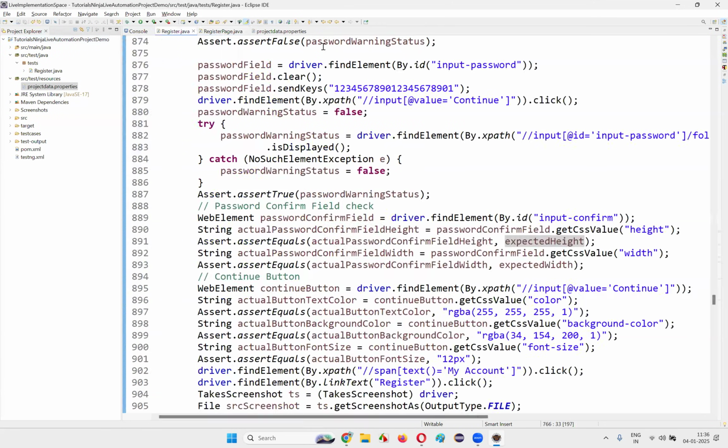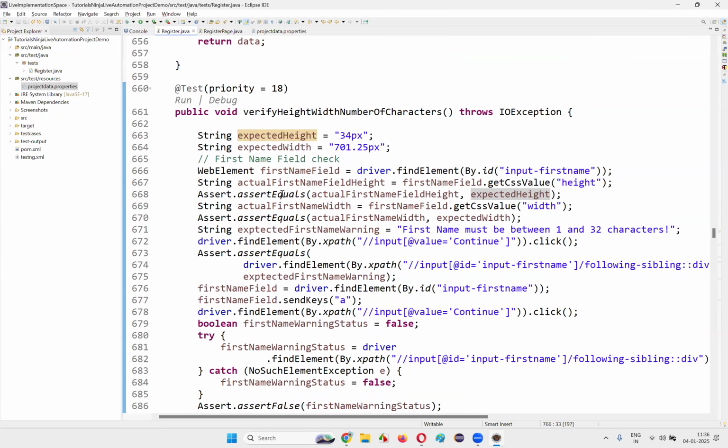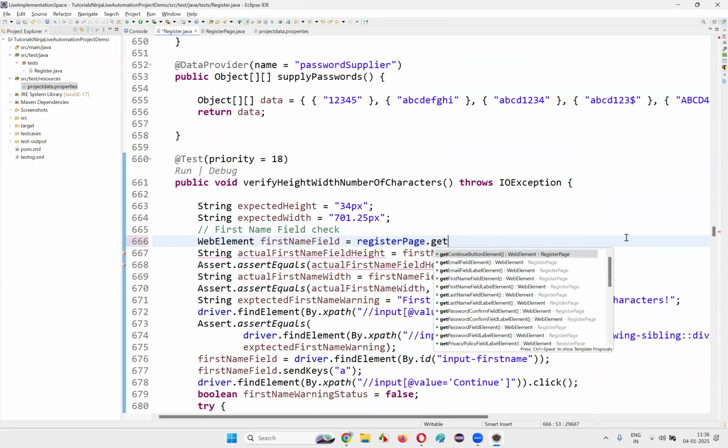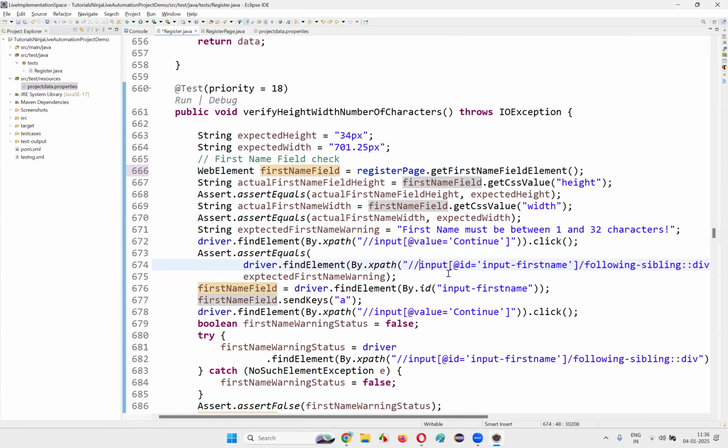So I'll change the things like this now. Let's go here to the top, and instead of writing like this, register page dot get first name field element. Anywhere hard-coded locators are there, you have to remove them.